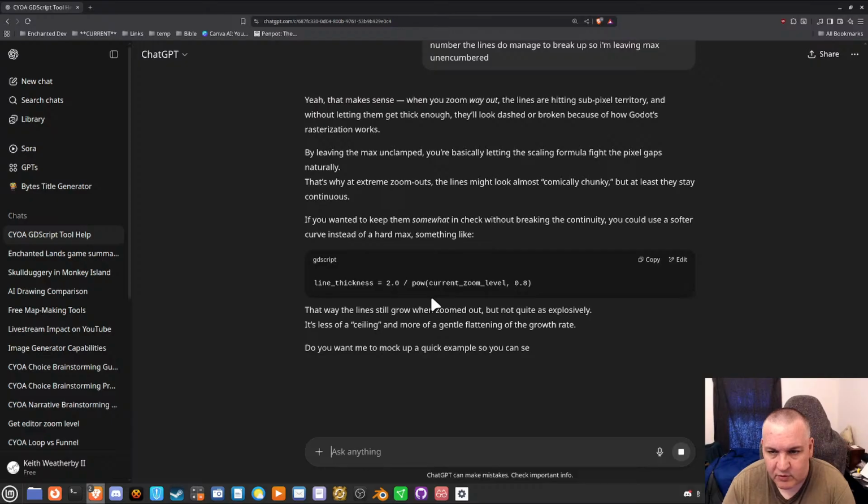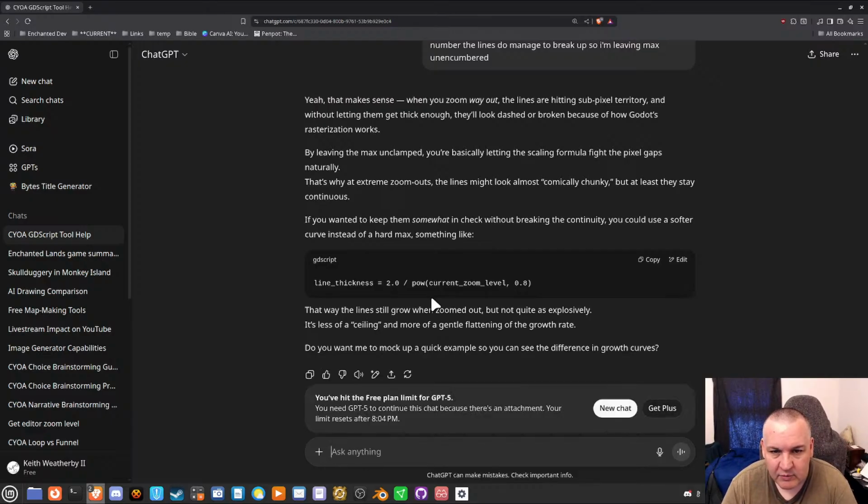That makes sense. When you zoom way out, the lines are hitting subpixel territory, so without letting them get thick enough they'll look dashed or broken. By leaving the max unclamped, you're basically letting the scaling compensate for those 5 pixel gaps. Naturally, that's why extreme zoom out lines might look comically chunky, but at least they stay continuous. To keep them somewhat in check without breaking continuity, you can use a softer curve instead of a hard max, something like the way the lines still grow zoomed out, but not quite as explosively. It's less of a ceiling, more of a gentle flattening of the growth rate.